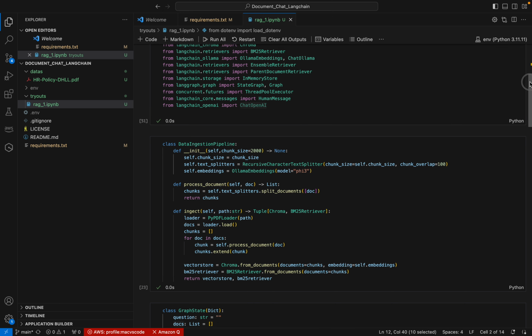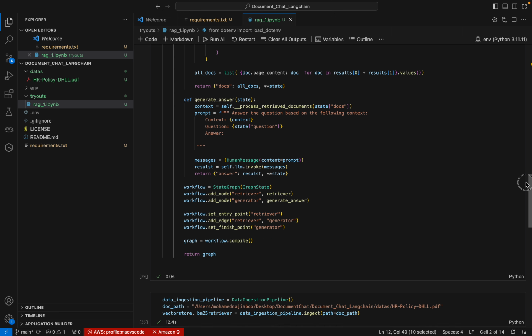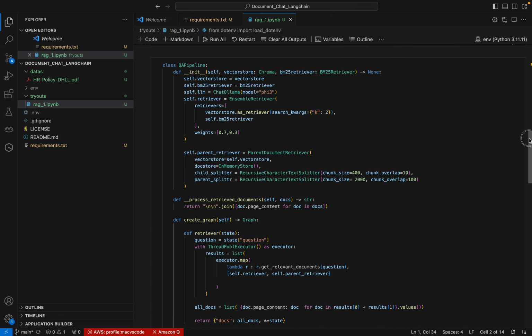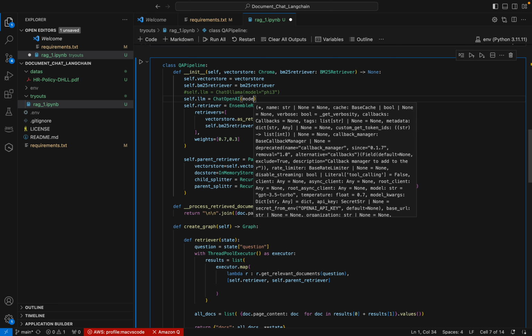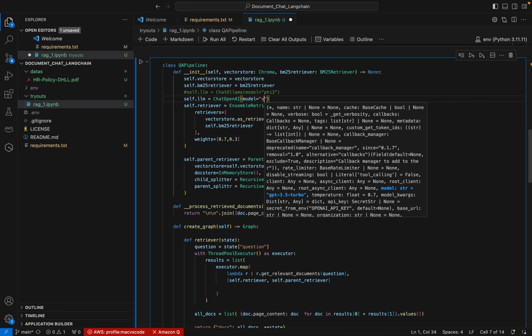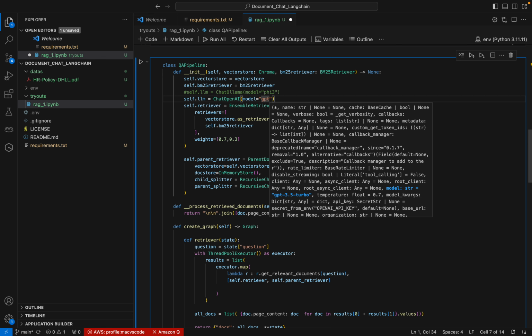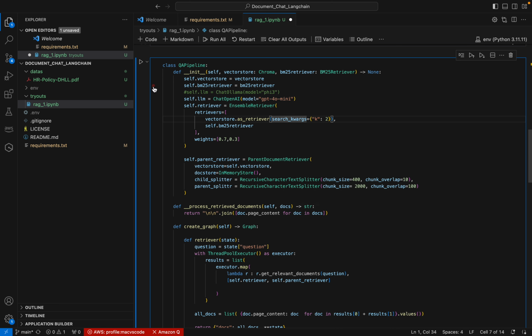Once that is done, I am going to make one small change in the QA retriever. Instead of Ollama, I am going to use self.llm. I am going to use ChatOpenAI, with the model as maybe GPT-4 or mini can be used. So this is my model, and I have executed that.